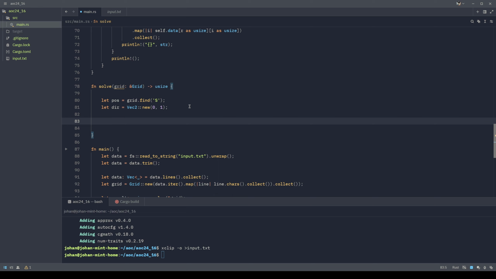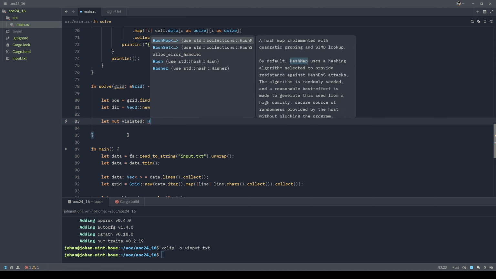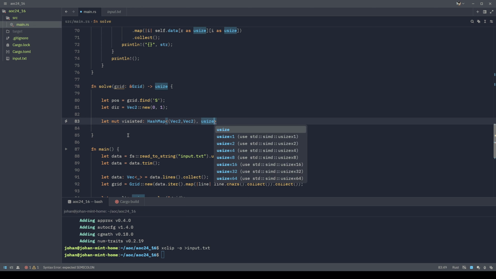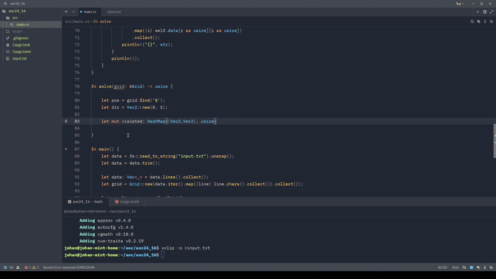We then need to keep track of where in the grid we have been and what was the cost of getting there. So we'll create a mutable hash map where the key will be a position and a direction, and the value will be the cost of getting there.